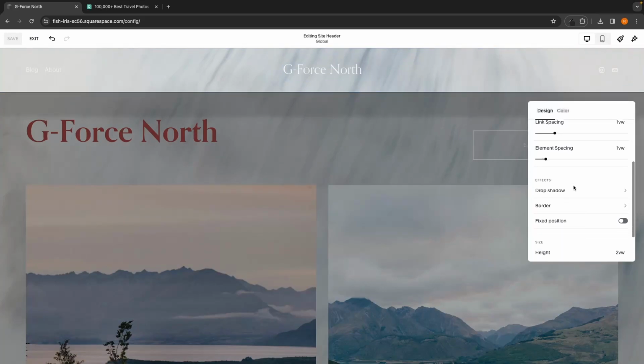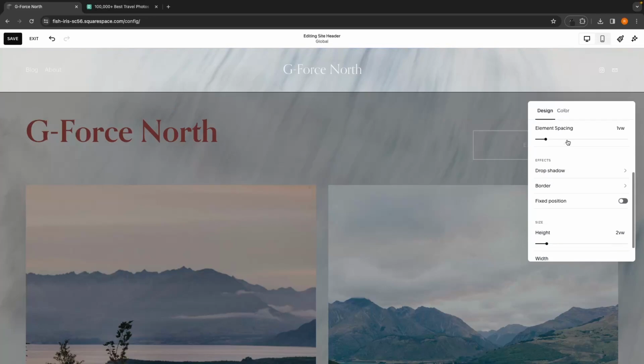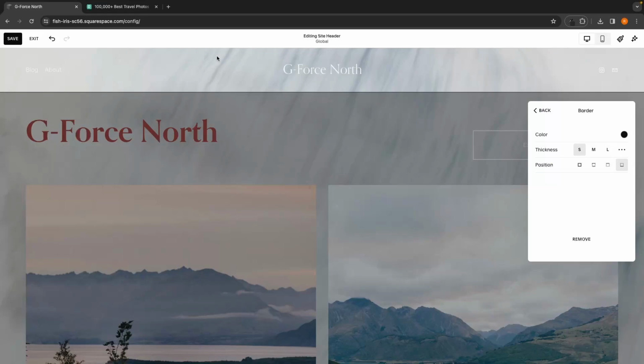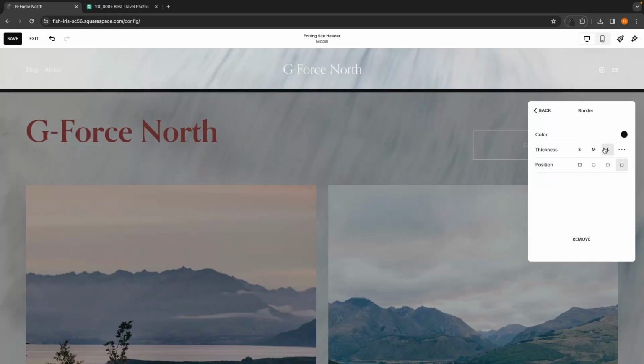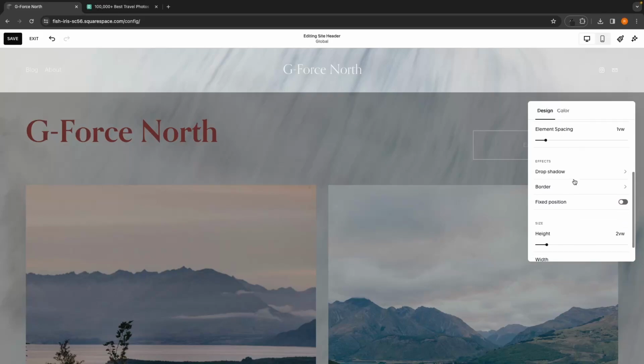So if I go back into edit design, let's get rid of this drop shadow. I don't want this. We can also add a border to the header. So right now you can see we don't really have much of a border, but if I make this thicker, you can see that is a much stronger border. This is another thing that I don't really use, so we can just remove that.